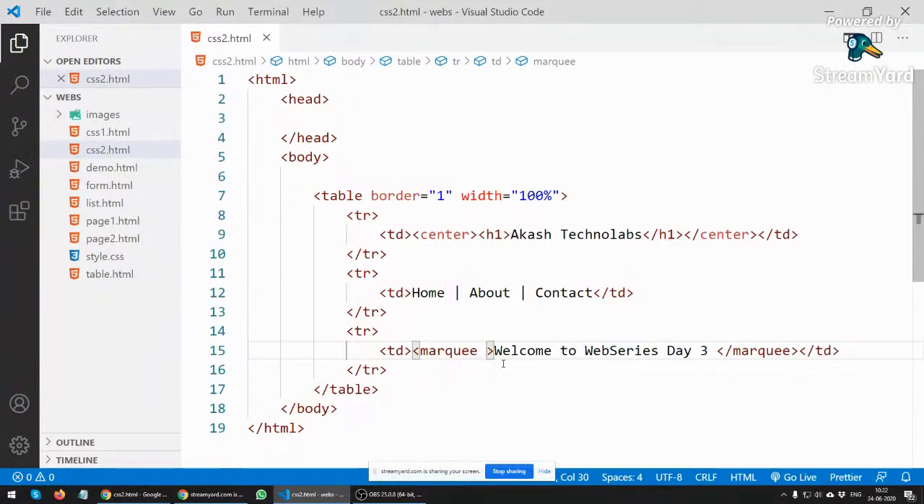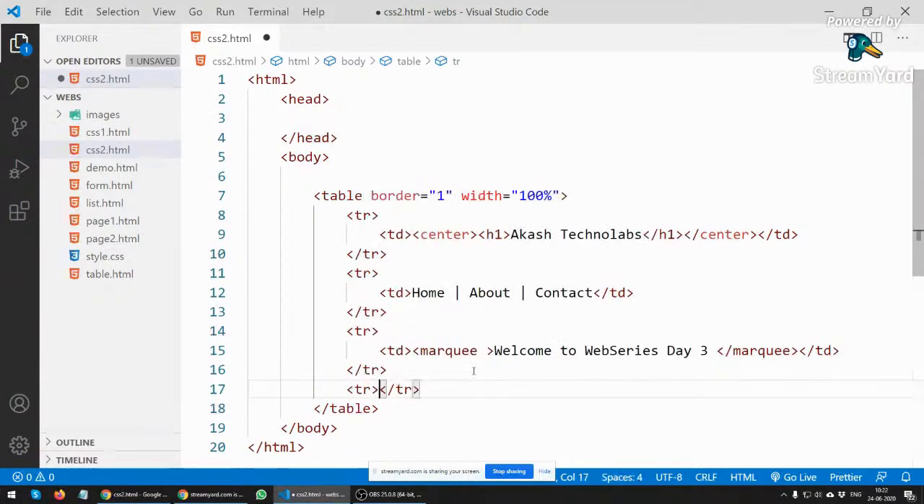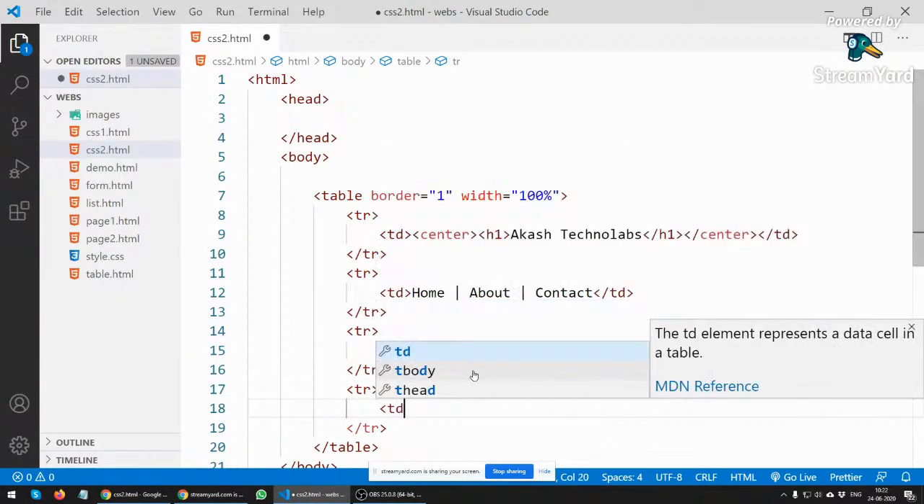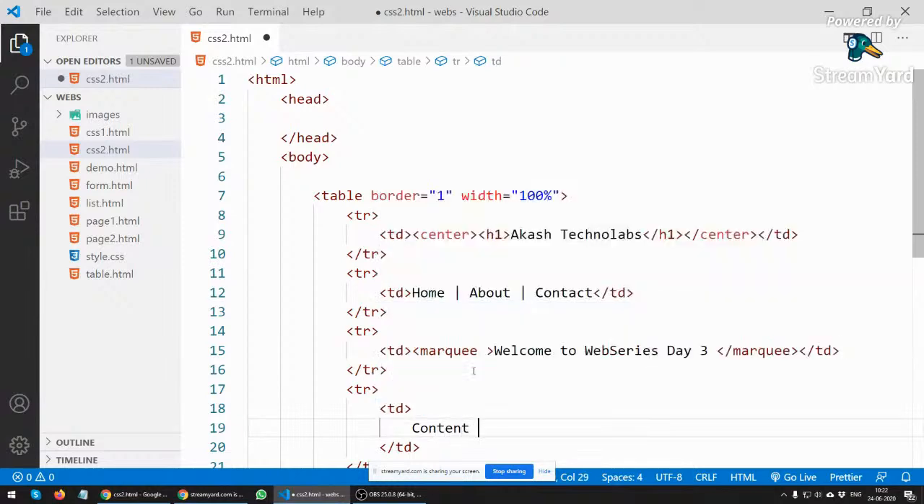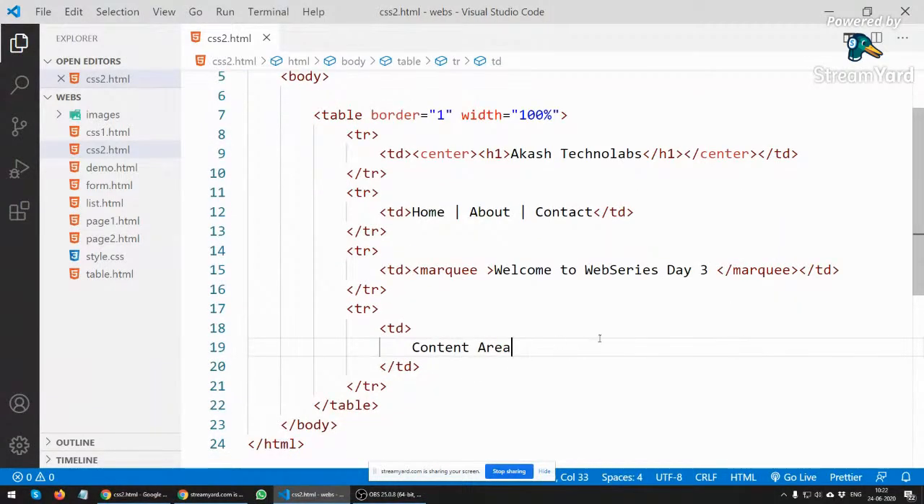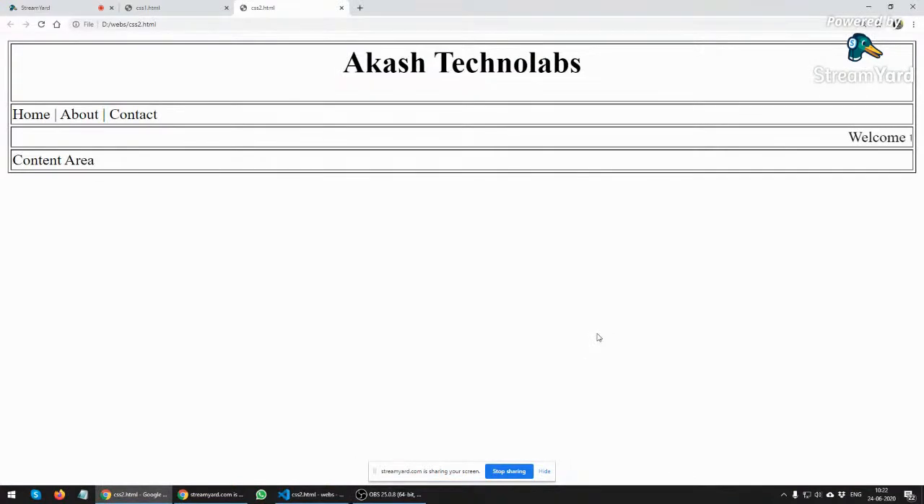Okay, so let's say the next is tr. So inside the tr, I will write td. This is my content area. So here you can specify the content. And now if I refresh this, you can see this is my content area.